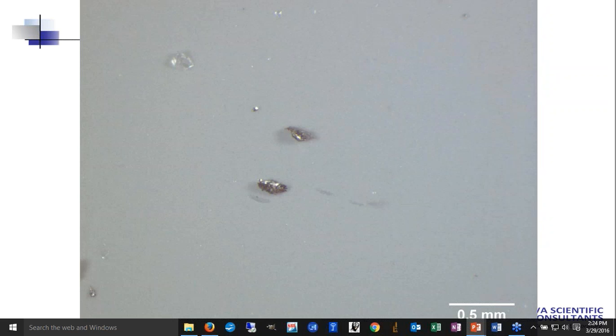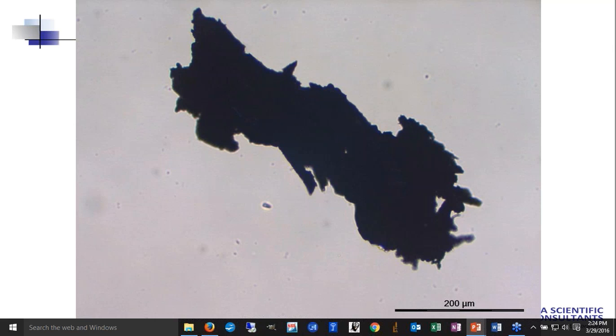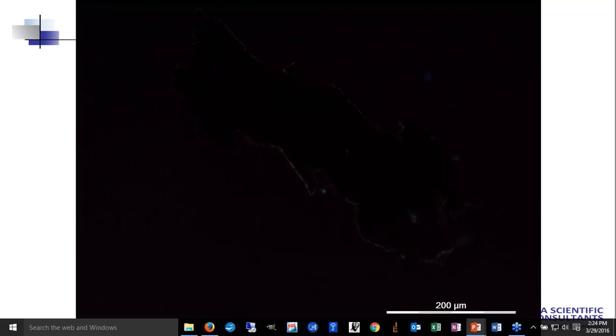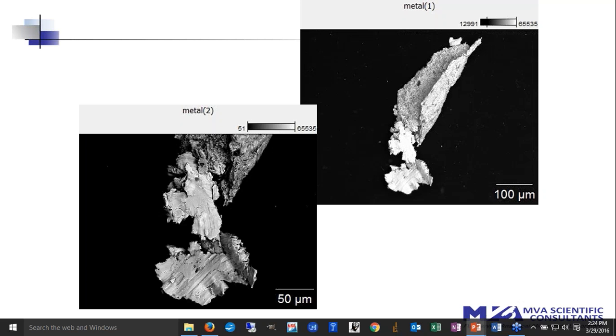We'll talk a little bit about some opaque particles, or some bright particles when they reflect light. By polarized light, they're opaque. Cross polarizers doesn't help us much. It's more opaque since we can't get any light through it. By scanning electron microscopy, we start to see some of the surface features of the particles. The upper right is the entire piece. Lower left is a magnified area of the upper part.